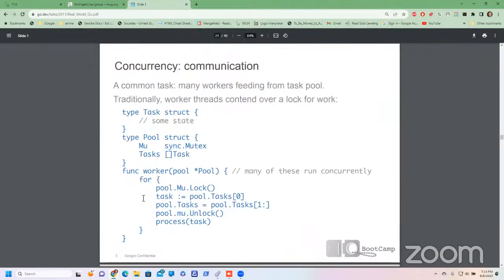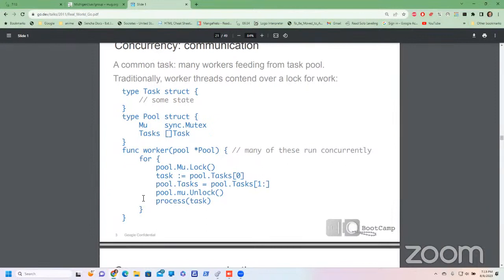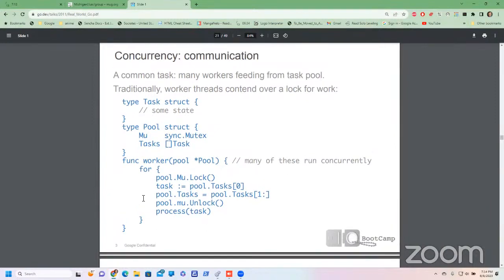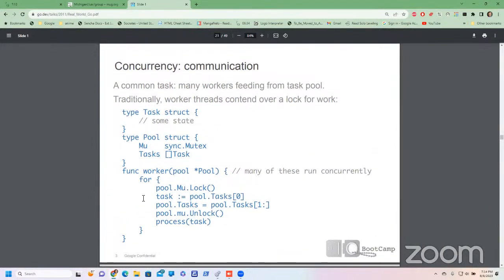And also we have communications. A common task is many workers feeding from a task pool. Additionally, worker threads contend over a lock for work. We have a type, which is some structure with some state. You have a Pool struct, which has a synchronous mutex, and then you have a slice of tasks.